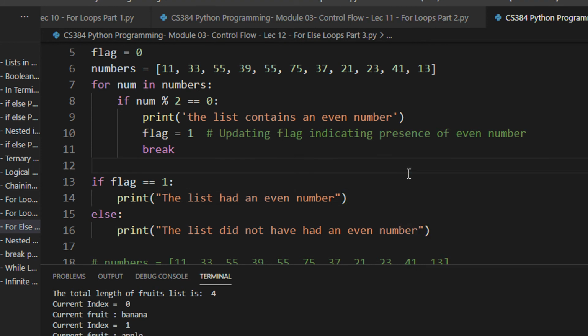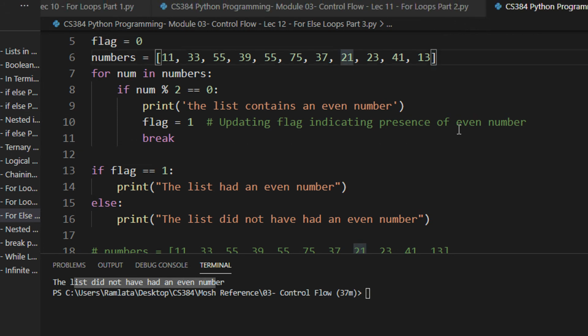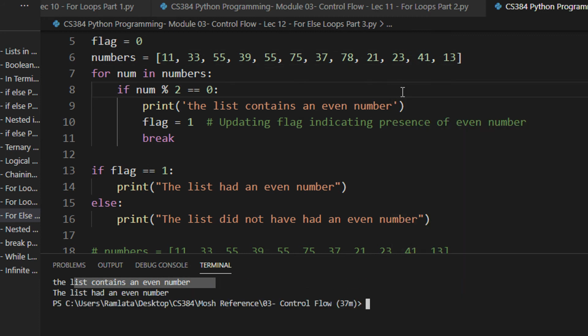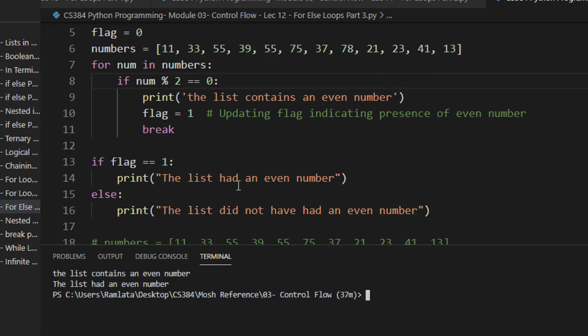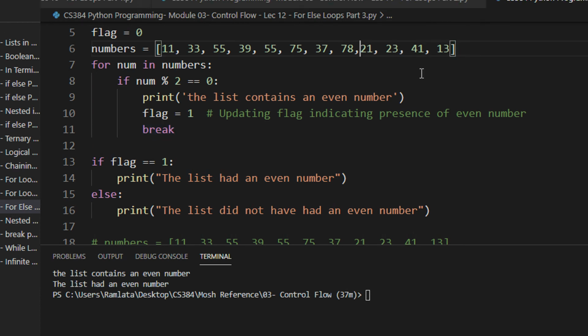Now let us execute the code. The list did not have an even number, which is perfectly fine. Now let us add an even number at a random place. Let us keep a 78. Okay, twice it is printed because it is printing once here and then it is printing here. The list had an even number. So the program is working absolutely fine.